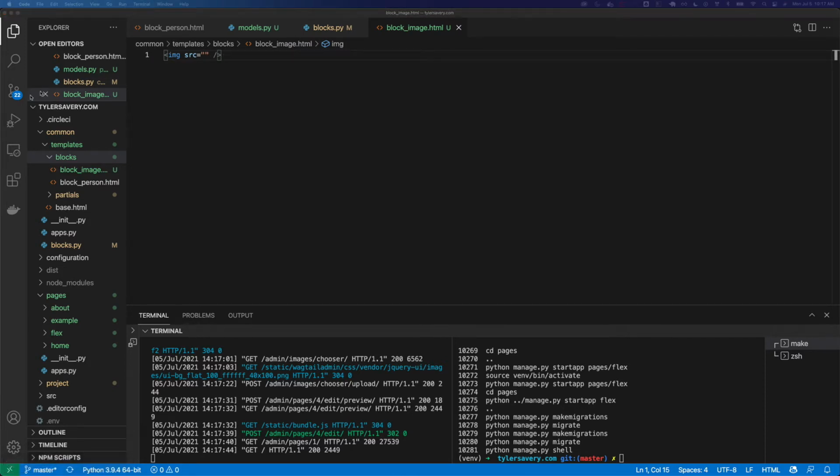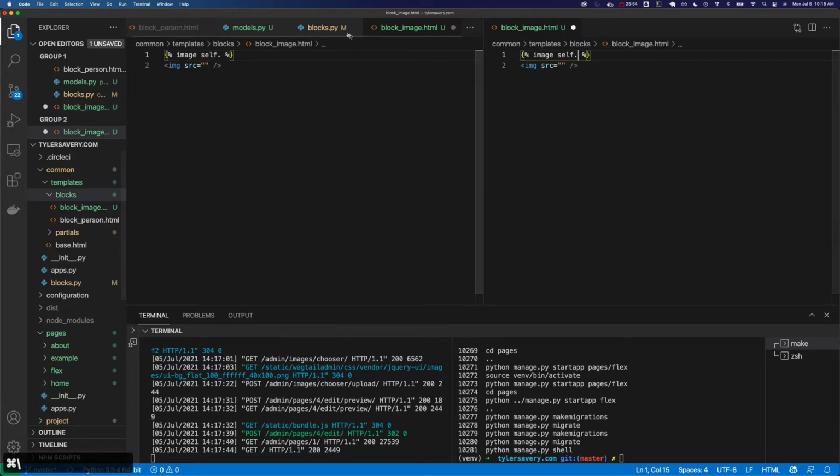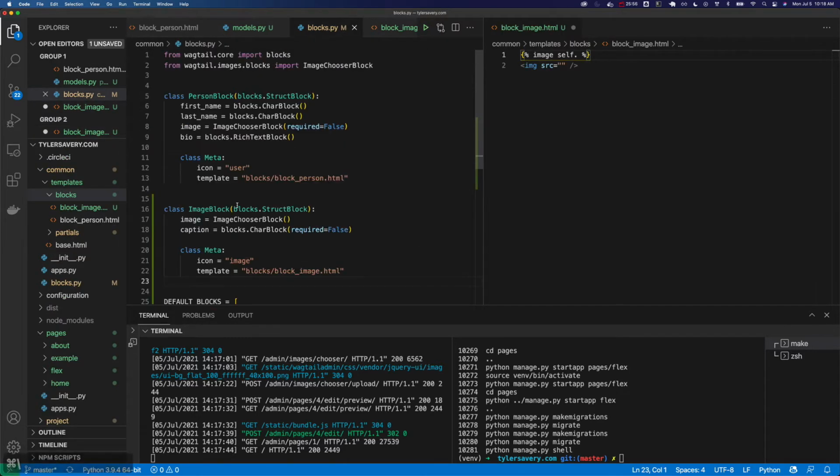So what we can do, there's a few ways to work with images, and the way I usually like it is this way. So we go image, that's just a tag saying we want to make an image, and we use self when we're in this template to talk about the block that we're in. So in this case, image block, we do self.image.